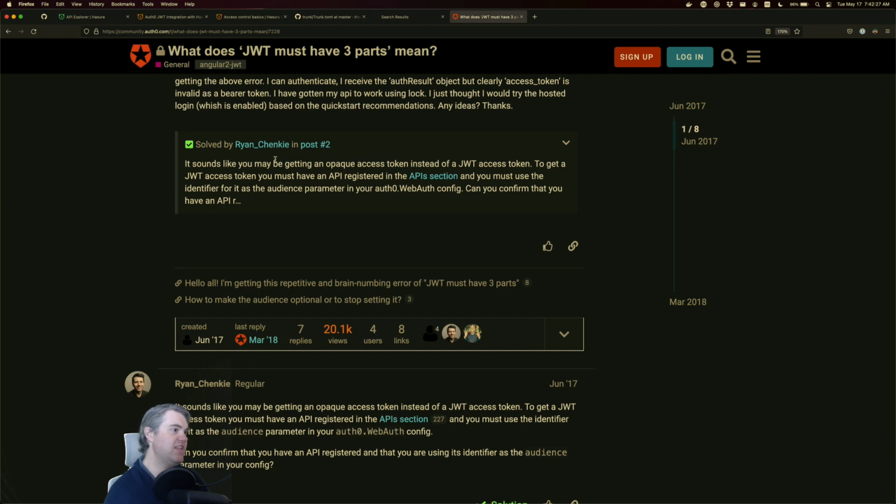Sounds like you may be getting an opaque access token instead of a JWT access token. To get a JWT access token, you must have an API registered in the API section, and you must use the identifier for it as the audience parameter in your Auth0 web auth config. Okay, web auth config.